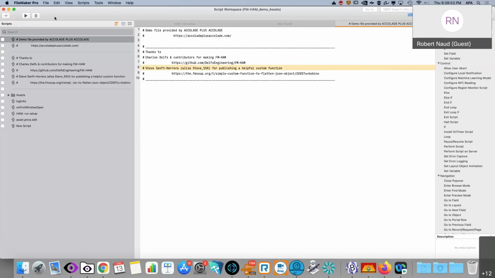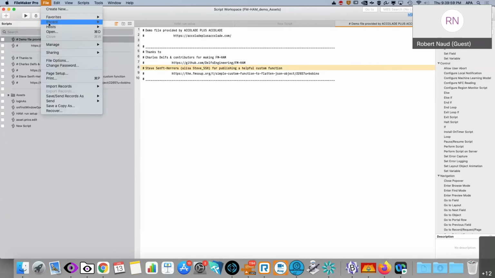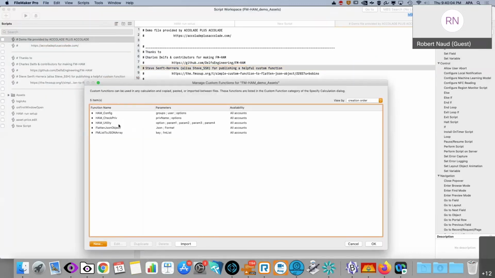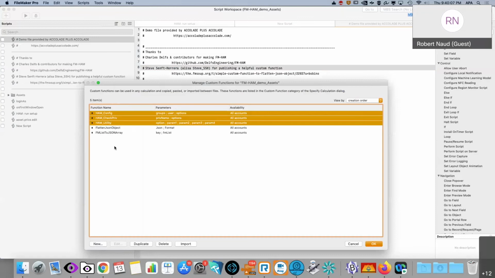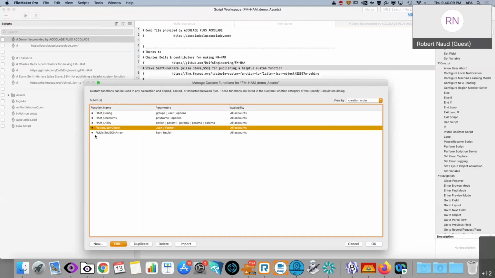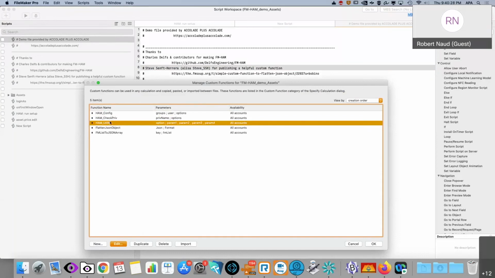And so yeah, but if we are talking about, okay, what do I need to roll this out into my solution? So if we go look at the custom functions over here, we have what FMHAM uses. The flattened JSON object is the custom function from Steve SSH that I'm using to let FMHAM use the dots in the keys. I think it's used in the utility and maybe in some other of those custom functions.